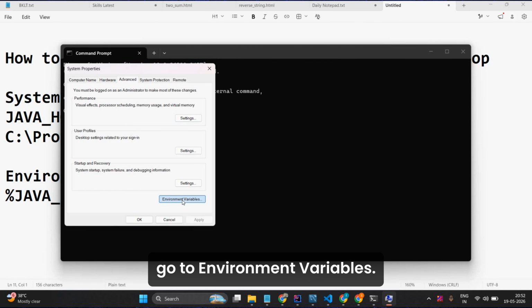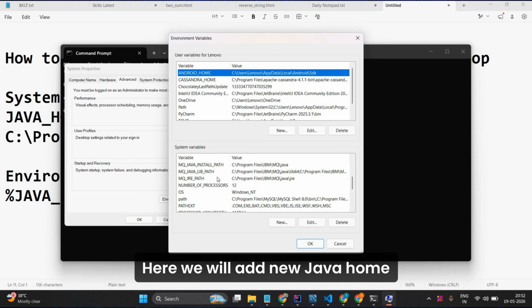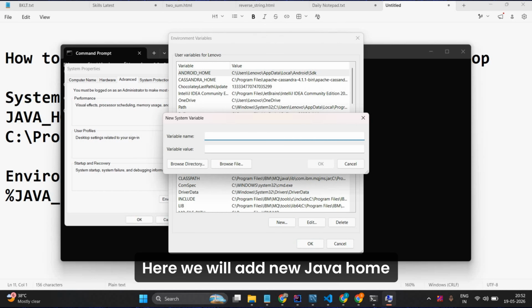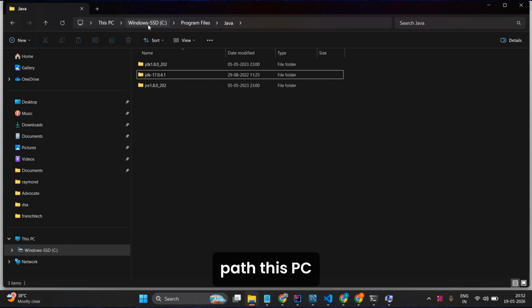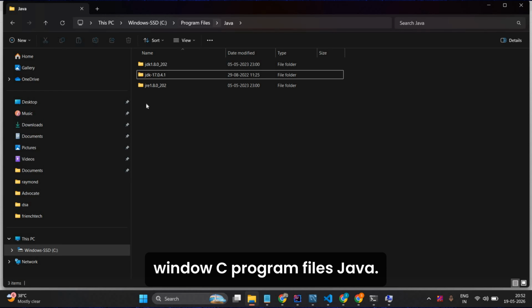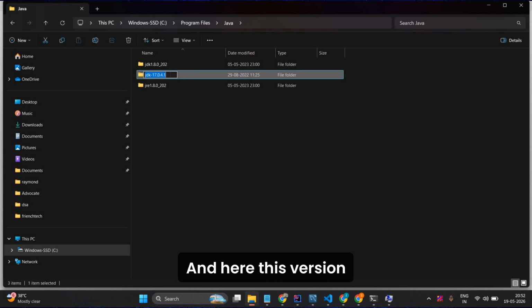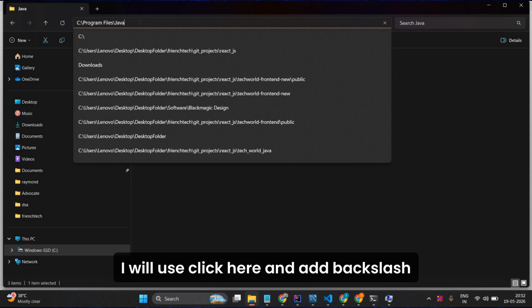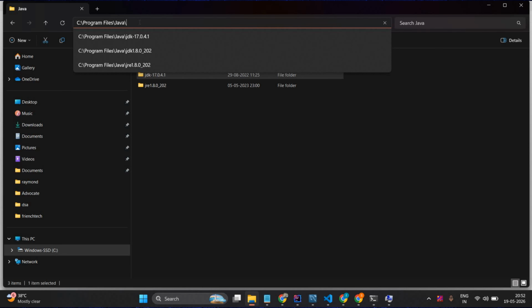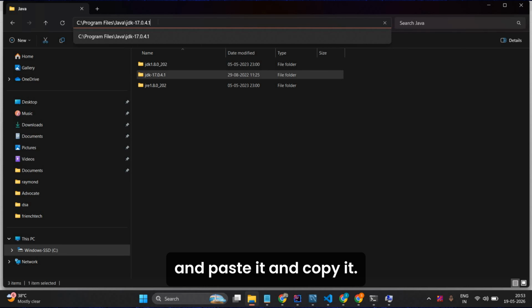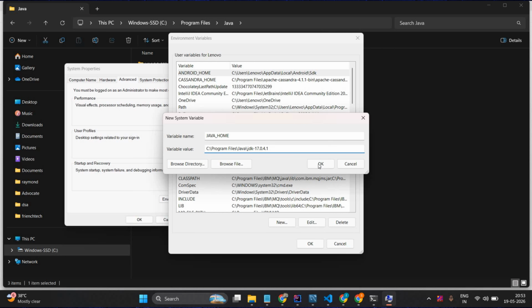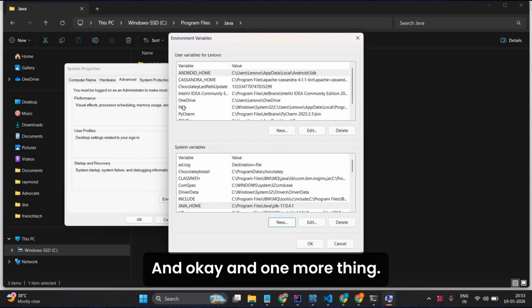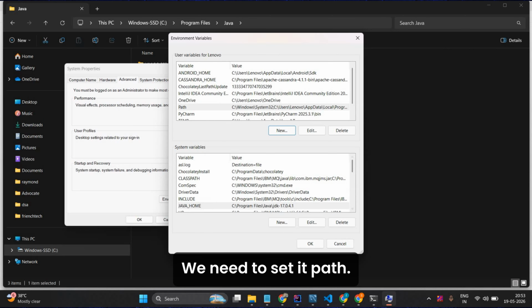Go to environment variables. Here we will add a new variable, JAVA_HOME. Then here we have to add the path: This PC, Windows C, Program Files, Java, and here this version I will use. Click here and add a backslash, paste it, and copy this, and okay.